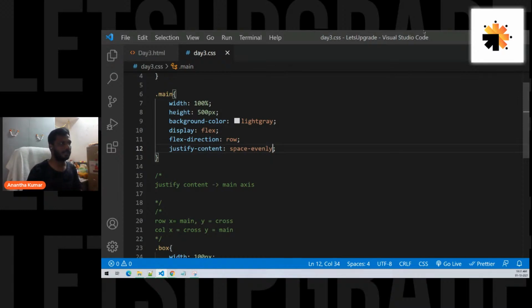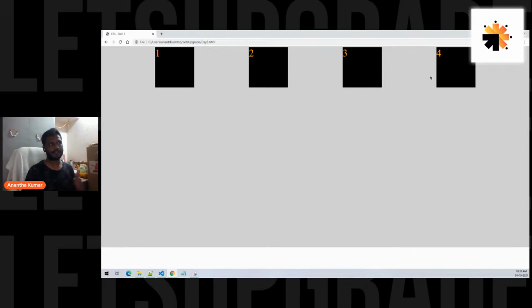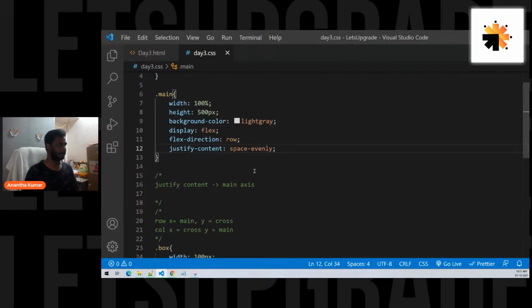Yeah, definitely. Next, we have space evenly. When I give space evenly, the space between the elements and also around the elements is the same. This is getting automatically calculated. The spaces between the elements and also around the elements is always the same. So is this clear, guys? Is the flex content clear? We saw center, we saw flex end, we saw space between, space around, and space evenly. Correct?